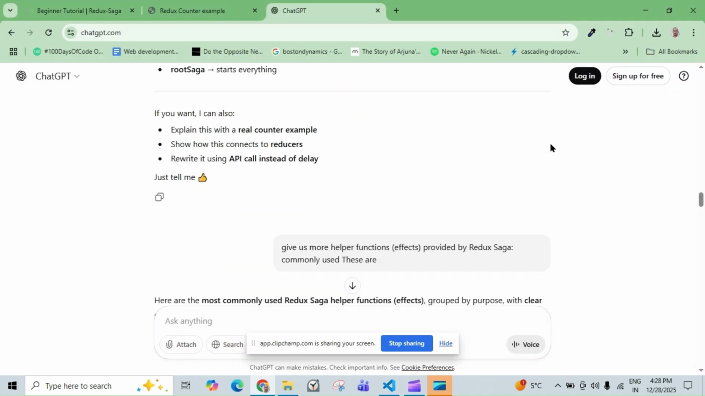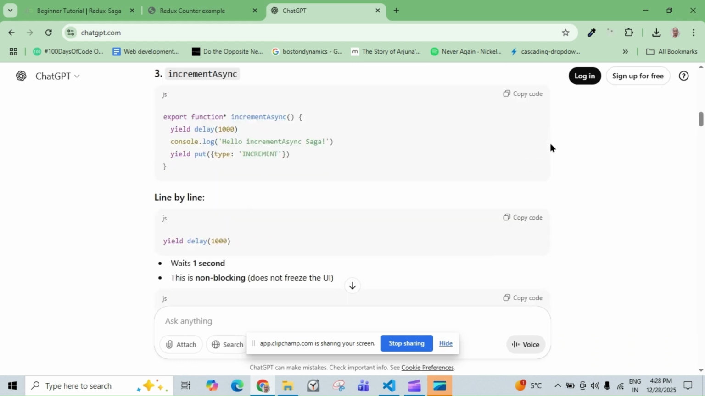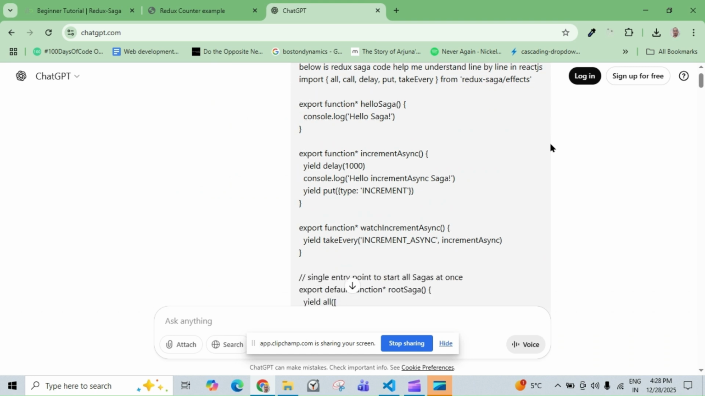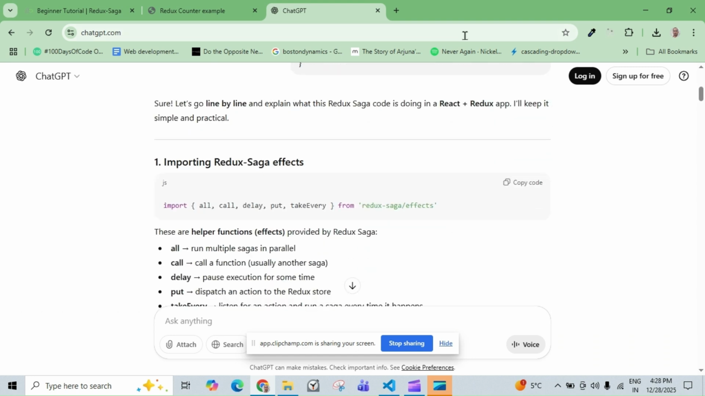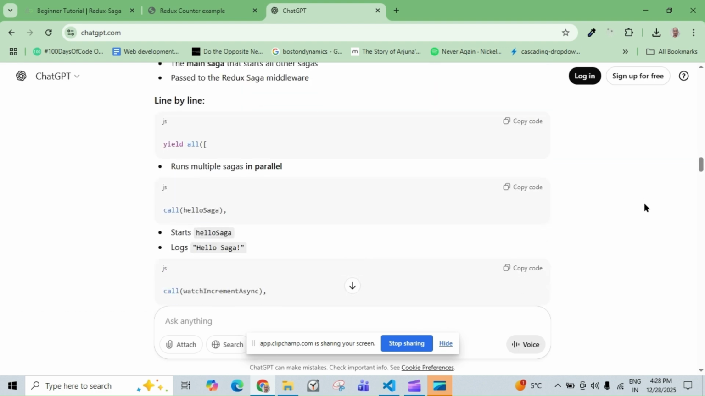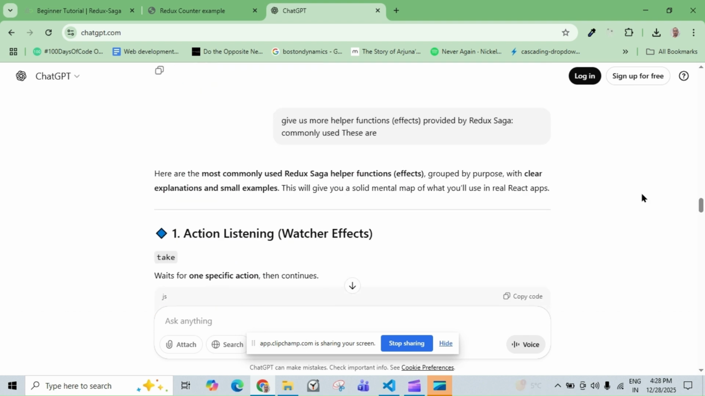And then what I did, okay, I asked it, like we have take, every, and all those things. I told it, please provide me all the commonly used helper functions. See, these are helper functions, right? These all we are using. So just in the prompt, you have to write this, and it will help you out. See, give us more helper functions provided by Redux Saga. So it has now given us.